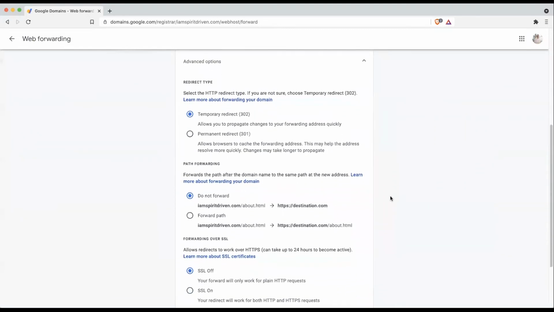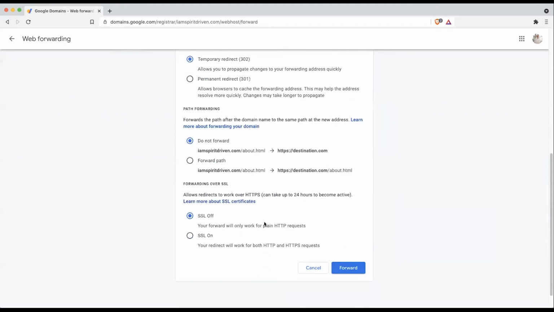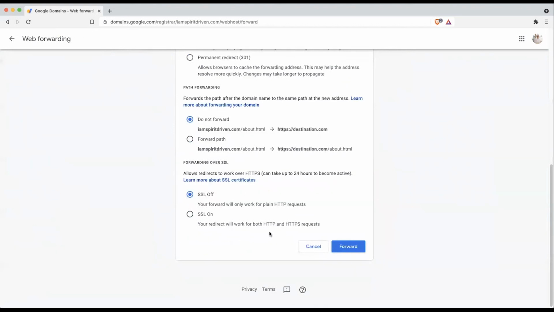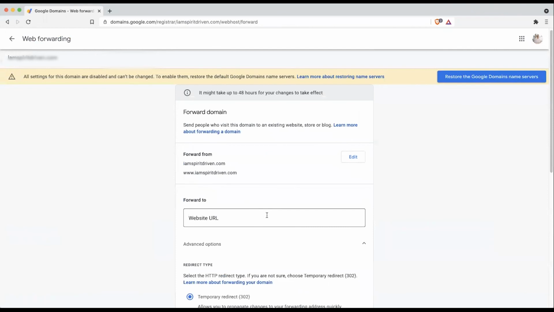And in terms of the forward path and all that stuff, if it's a brand new website, you won't have to worry about any of that. And my recommendation is that you should turn SSL on, so whether people type in HTTP or HTTPS, it'll still forward to the destination that you've typed in right here. And that's how you forward a domain from one to another using Google Domains.